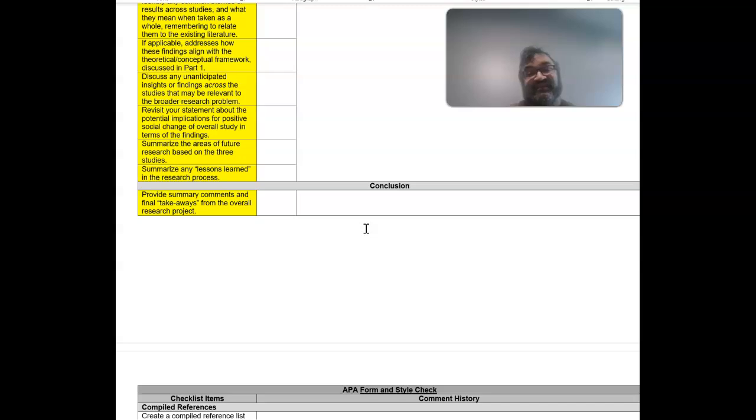So these are all the components of the 3XM dissertation. I hope this has made some sense.